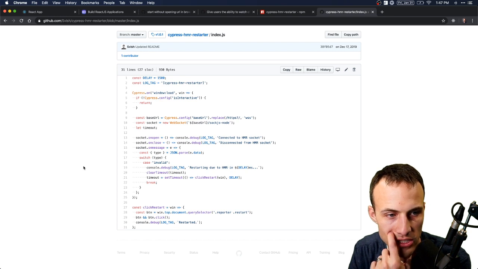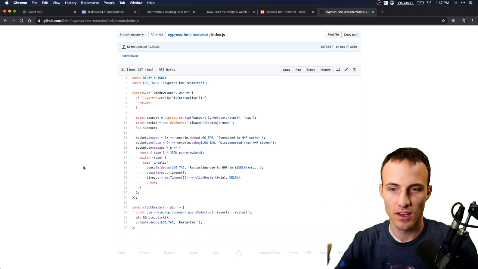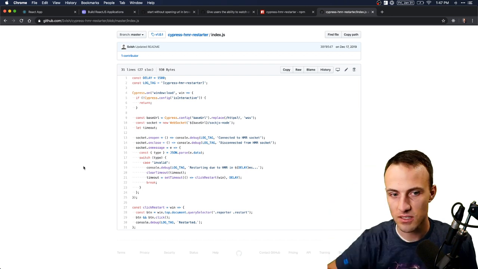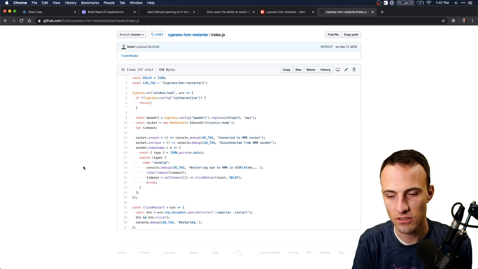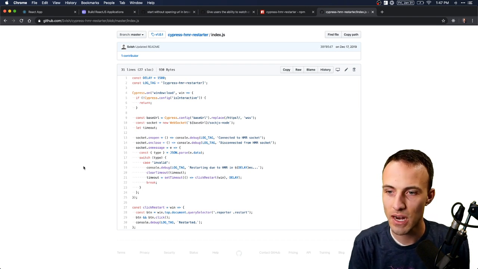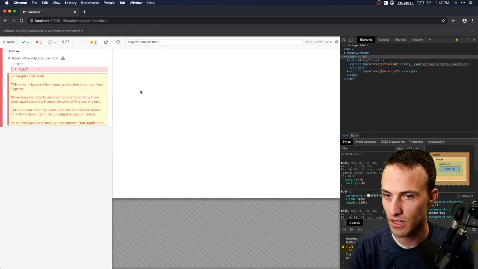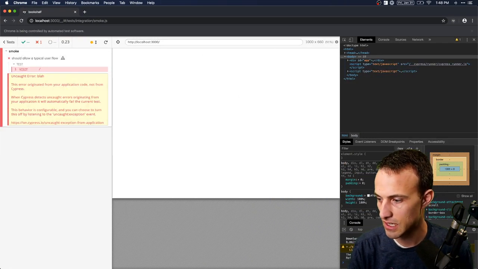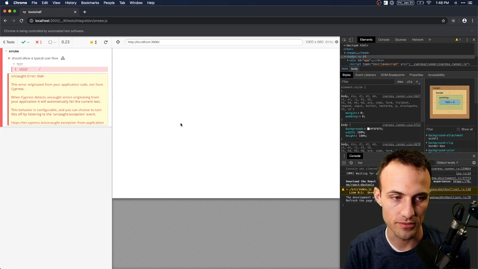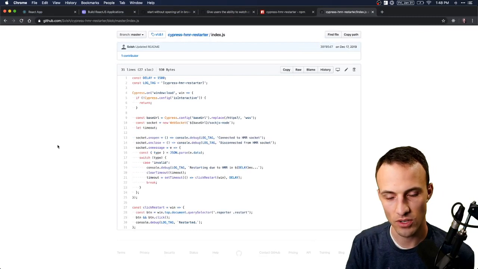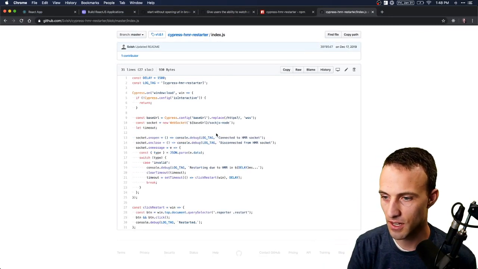Hey, Kent, is Nightwatch decent for getting into end-to-end? So I like Cypress a lot because it runs directly in the browser, and so the development experience is a lot better, like considerably better. Like the fact that I can use my dev tools right here is just phenomenal. So yeah, I prefer using Cypress, but if you're happy with Nightwatch, go for it.